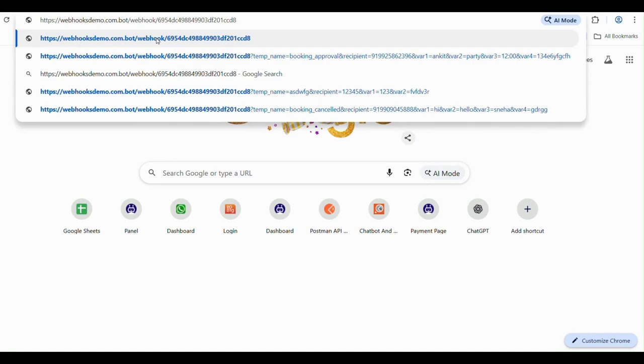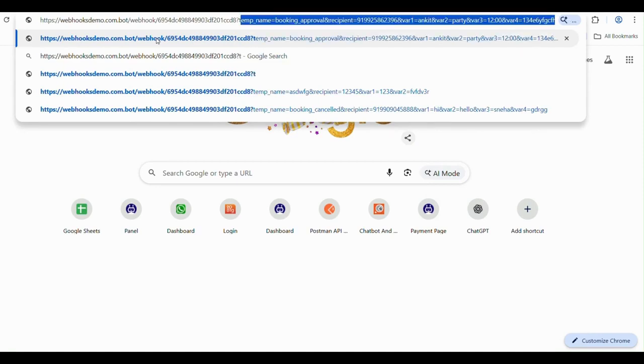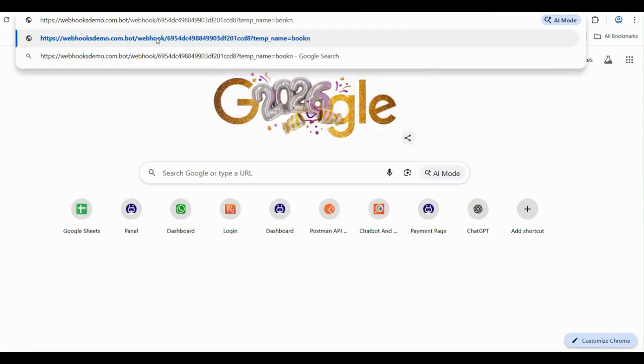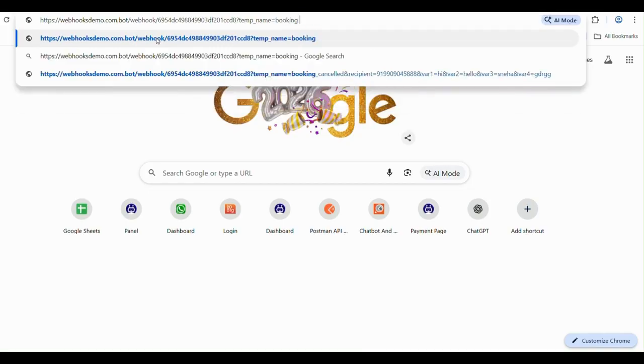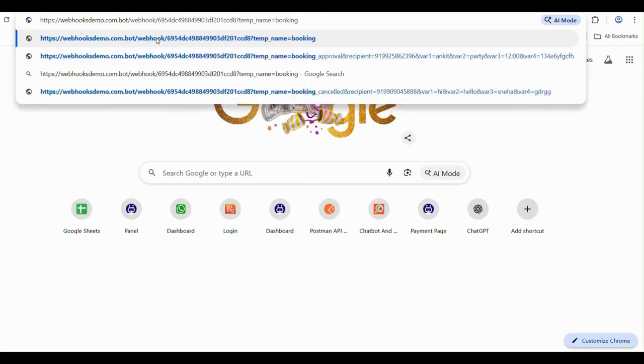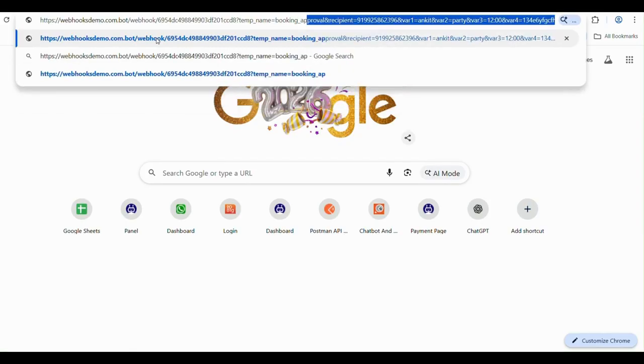After that we will add a question mark. Then we can add our template details over here. For now, I am adding a template of booking approval. So I will add template name is equal to booking approval. Then I can add the recipient's name.